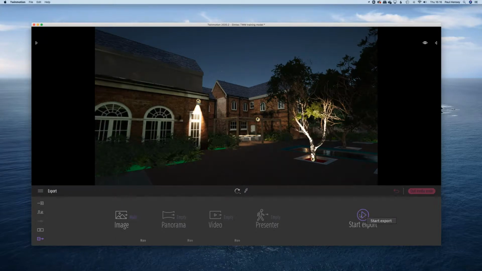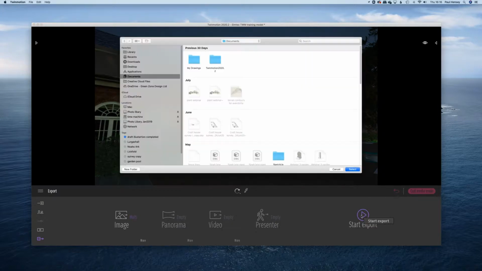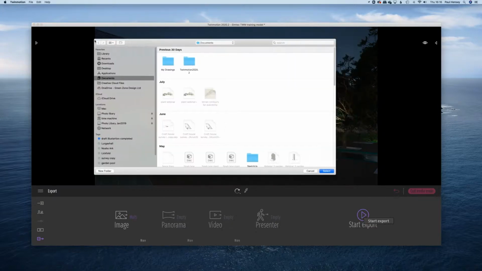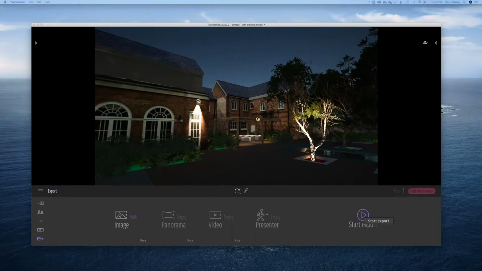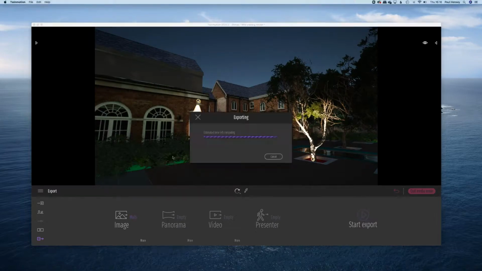I set mine a default export, which is a high resolution. I'll put them onto my desktop so that they're in the same location and say select. And it's going to start exporting. So these are going to go as pretty high resolution. You can go very ultra high resolution, but if you're going to go up to about A3, you really don't need to go that high.